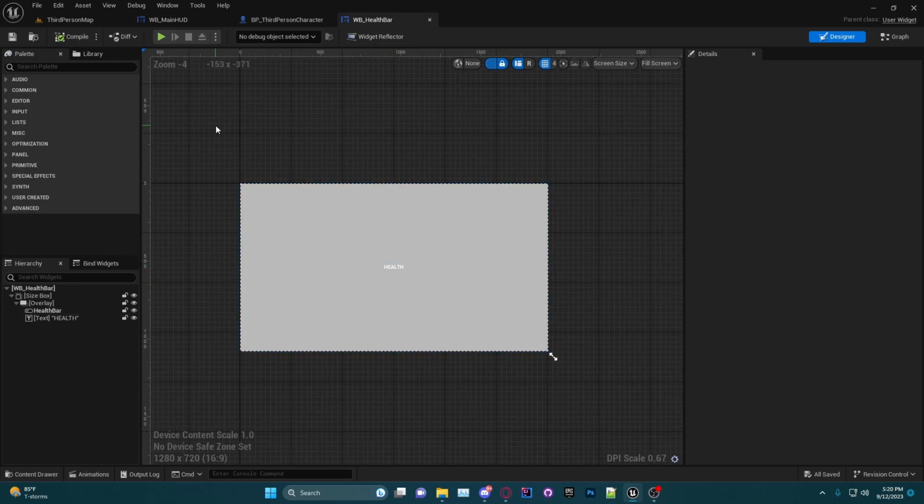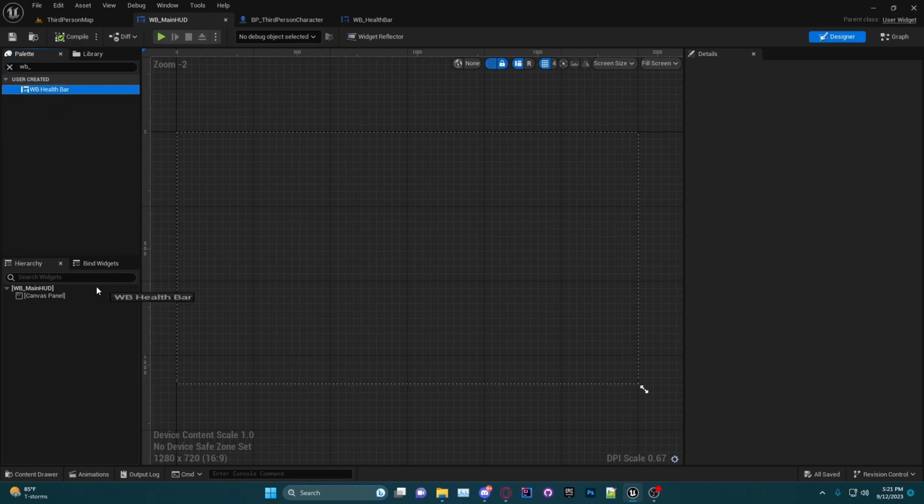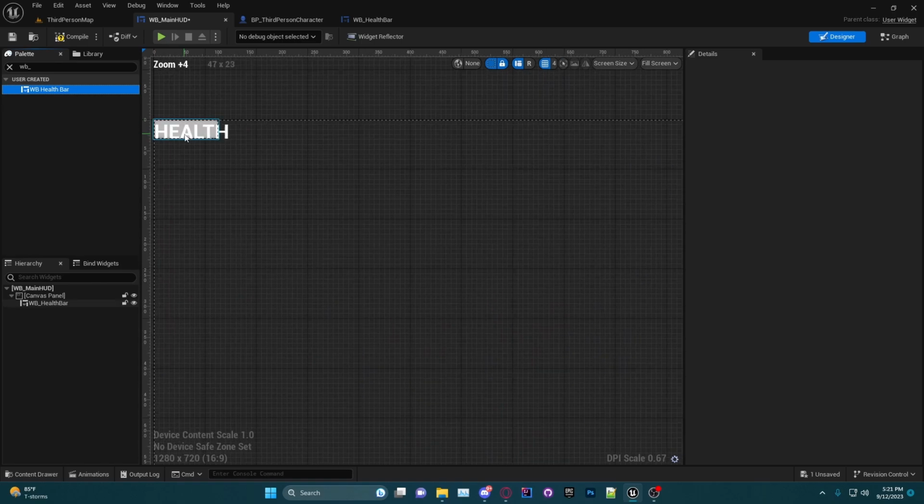So first things first, as you can see, we have our health bar here. It doesn't look great at all, but it exists. Go back to your main HUD. Now what you can do is in this palette, you can actually search for the health bar you created. So WB_health bar. And I can drag that onto our canvas panel. And you'll see it right here.